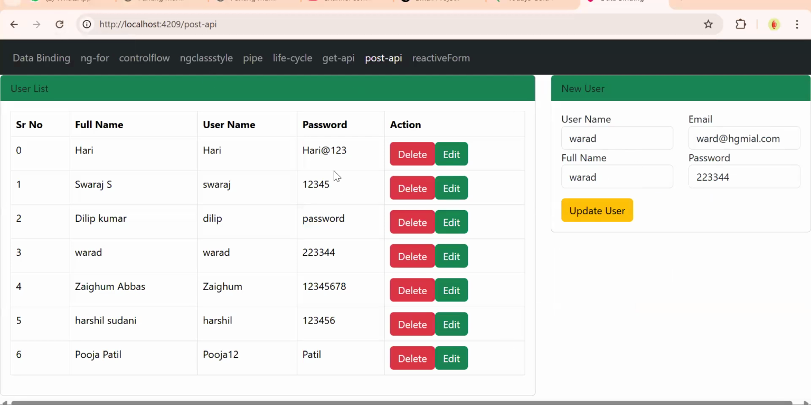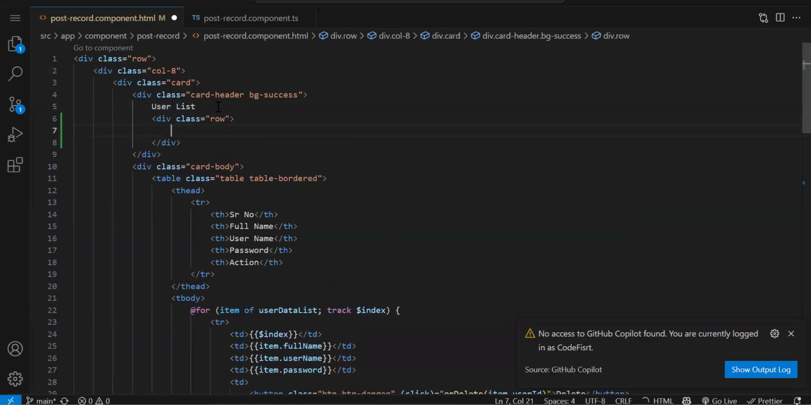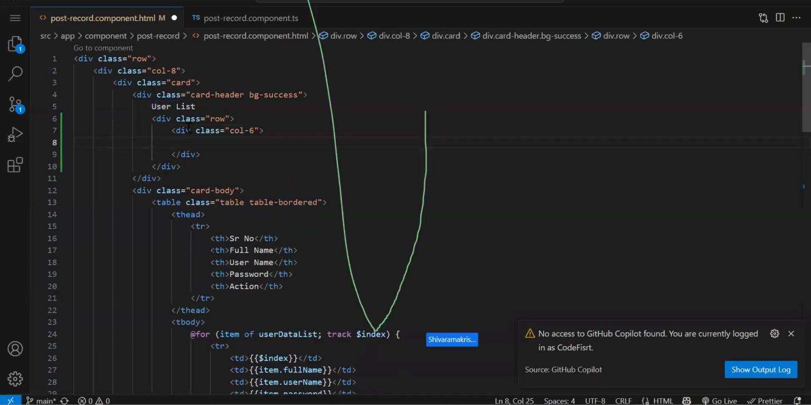So we need to have a button also. Now instead of this, what we can do is include again a row with more columns. Let's say col-6.